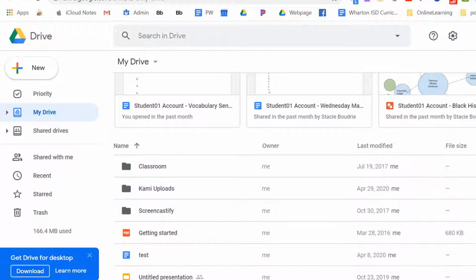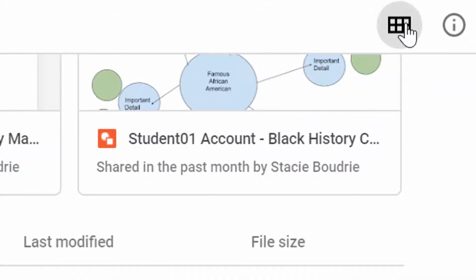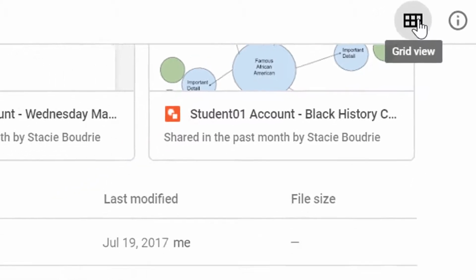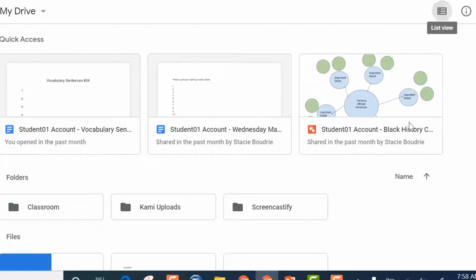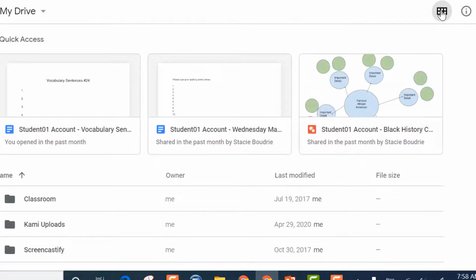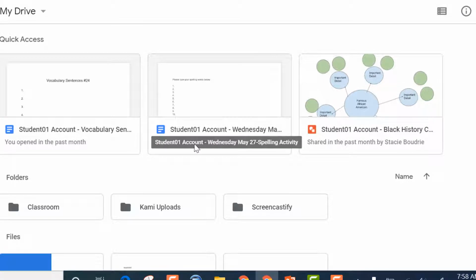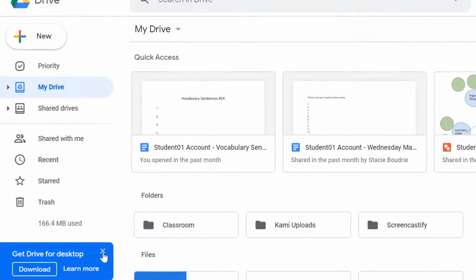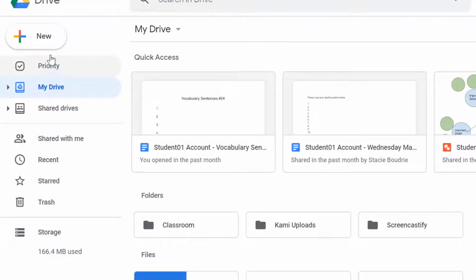I can view my items in different ways. If I choose the option on the right for grid view, it will change the way that my icons look. So this is list view, and then this is grid. Grid gives a preview of your files, so if you need to see what they look like, you can do that. On the left-hand side, I have some options as well.